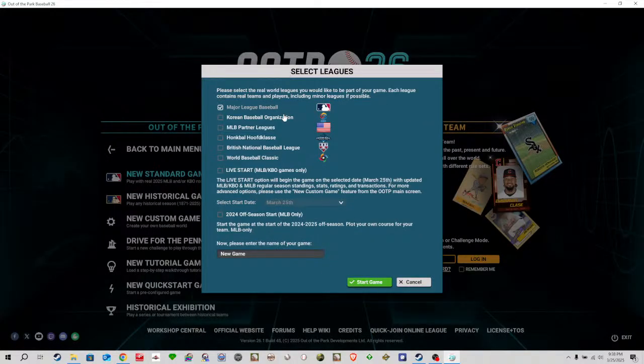So here's where you can play, though, Major League Baseball. You can play Korean baseball, Major League Baseball partner leagues. So these are going to be like the Frontier League, Pioneer League, American Association, Atlantic League, what have you. Here's Dutch baseball, Honkbal Hoofdklasse, which means Major League Baseball in Dutch. Here's the British National Baseball League, and a new addition this year, the World Baseball Classic, which you can play the qualifiers for, leading into the main tournament in 2026. So you can have a lot of fun here.